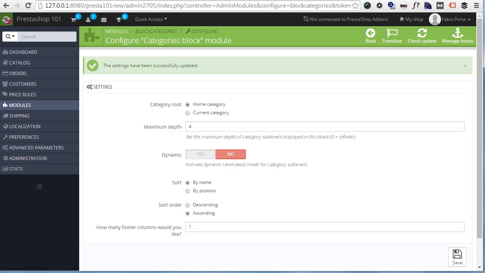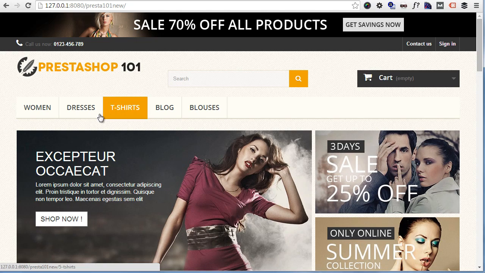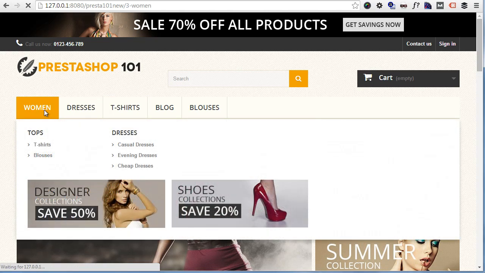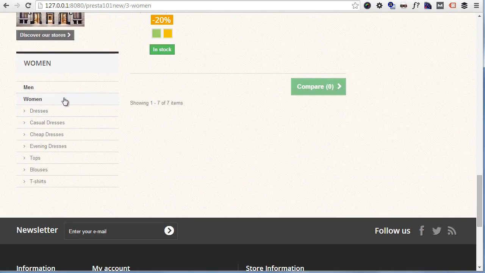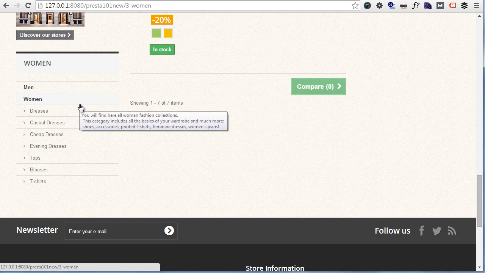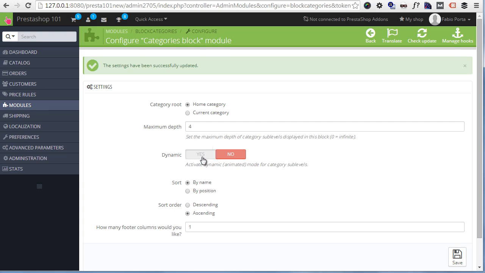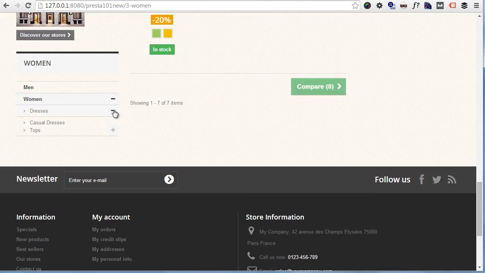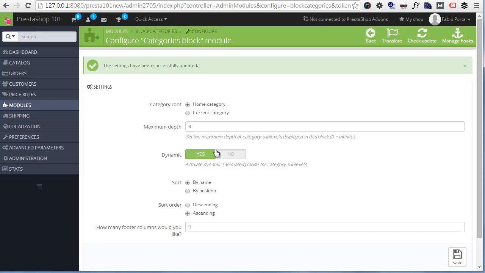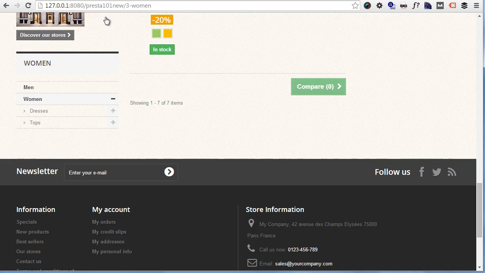Now if we reach the front office, in a category where I have the categories block, here you can see the difference from before, and let me go back and show you. If I enable dynamic, apart from the sort by order, is also that you don't have that plus, right? So really easy to configure.